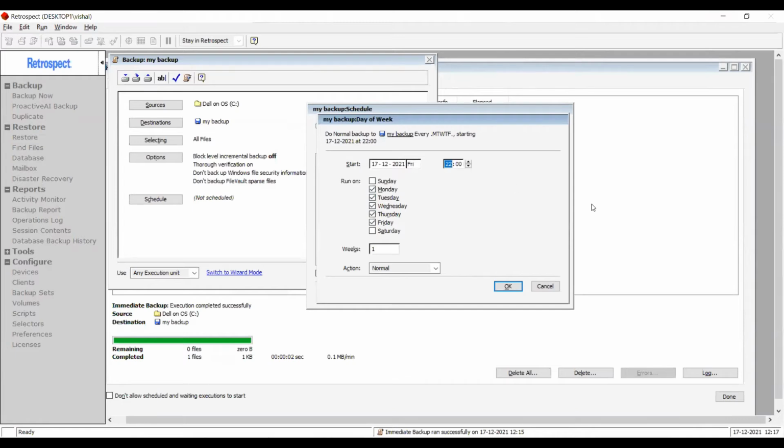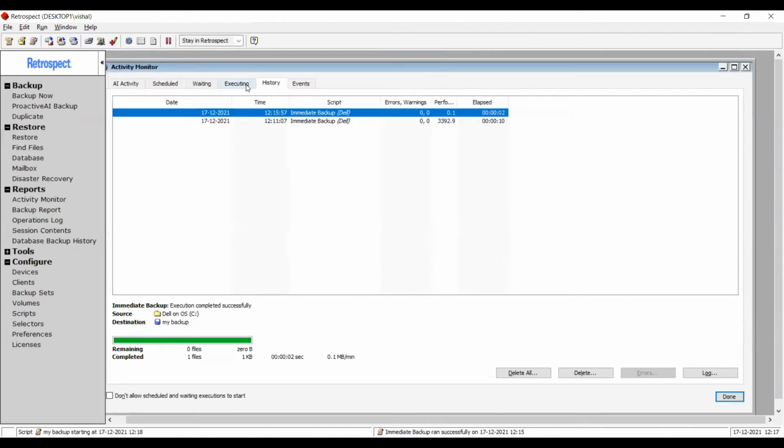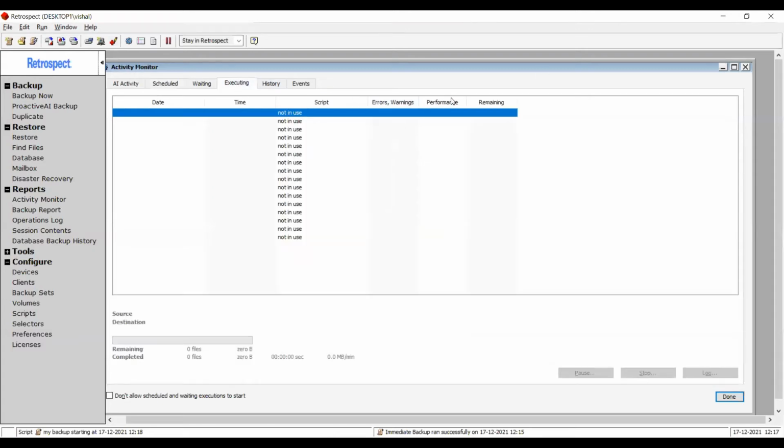So right now it is 12:17. If I set it to 12:18 and click OK, click OK one more time, click OK one more time, this backup will still run. And I can see that here it says scheduled to run today at 12:18. The script name is my backup, doing a normal backup action and doing backup to the my backup set. So in a few seconds, this backup will start executing.